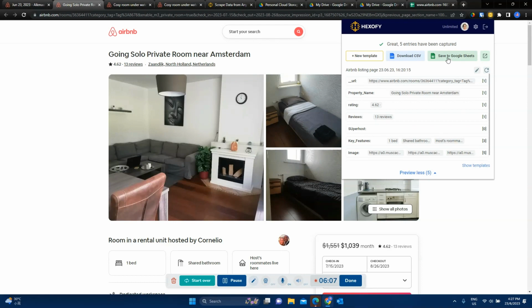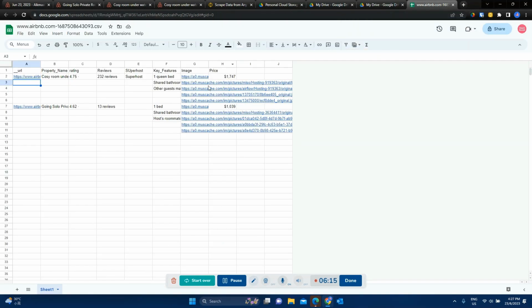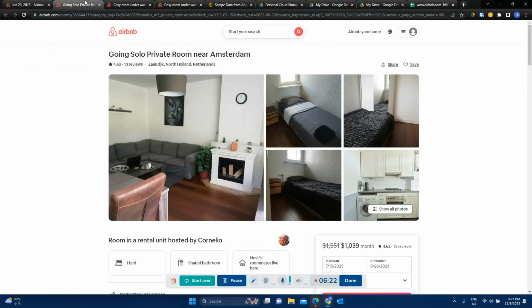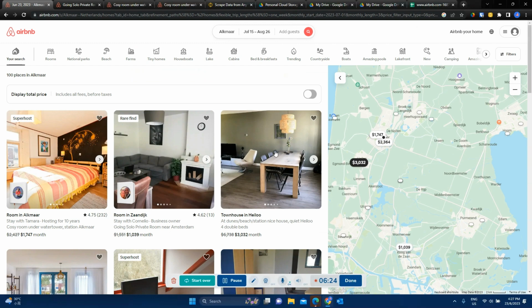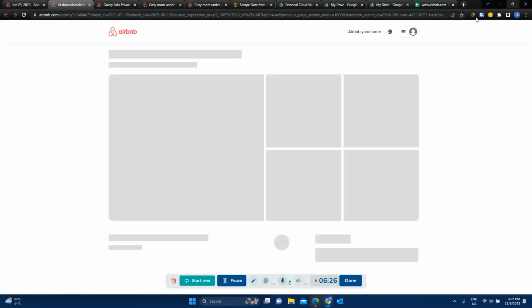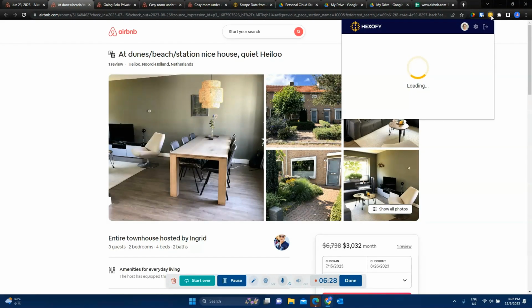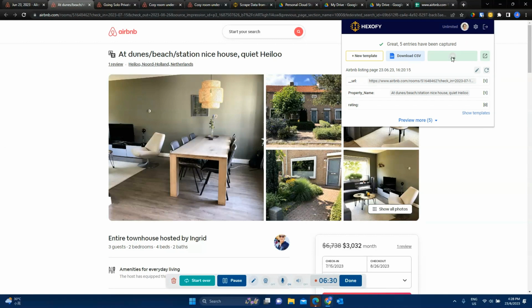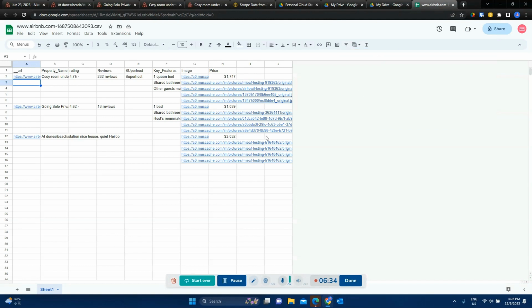So let's bring it to Google Sheets again. And let's see here what happens. So now the next listing is here. So you can just do it again and again. As simple as that, within seconds, with one click, you can save to Google Sheets. And there you go. So we have here save to Google Sheets.